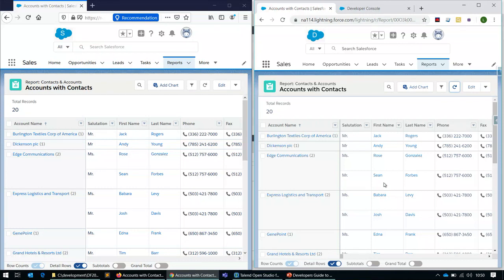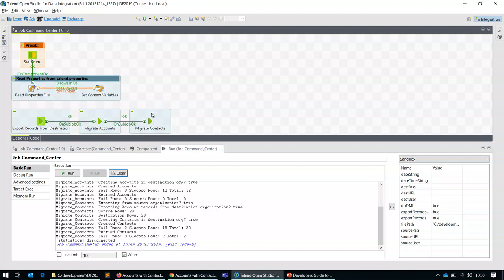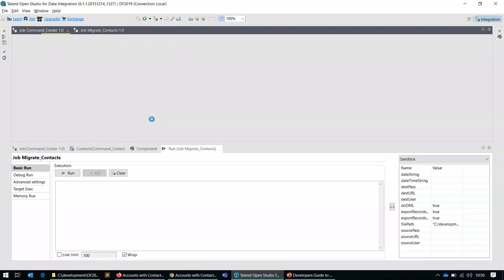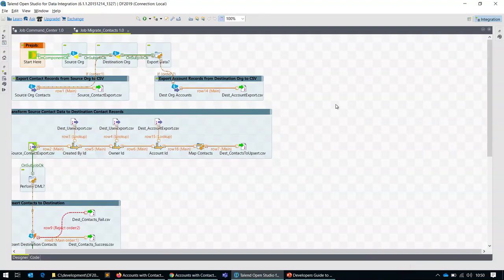Oh, it worked. All right. So now that we've seen that it works, I'm going to dig in a little bit more to the meat of the Talon jobs. I'm going to open the migrate contacts job, and I'm going to move that out of the way so that we can see what we're doing here.